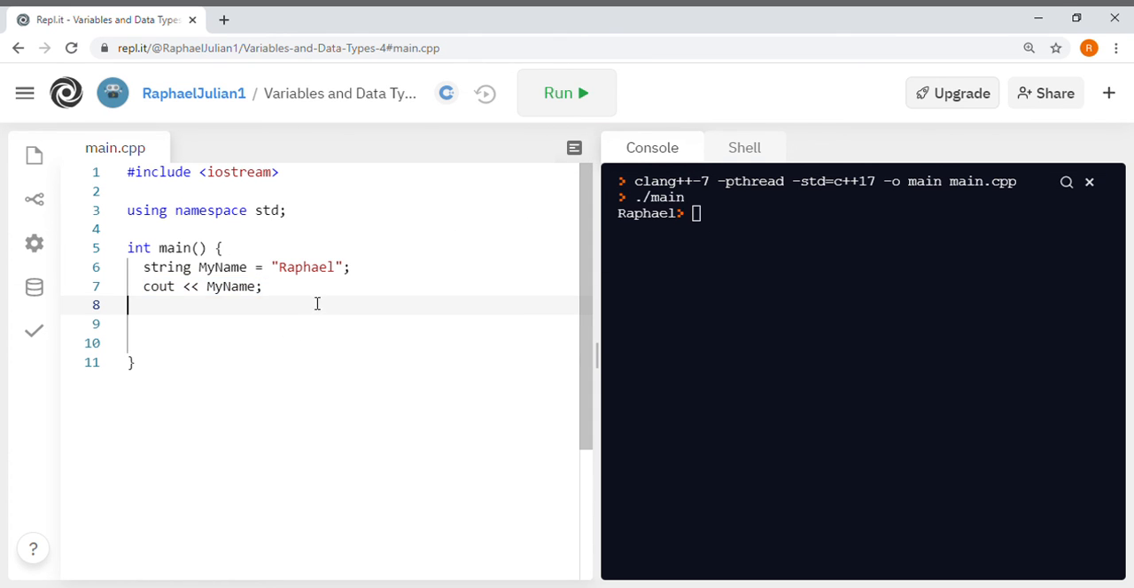Do the same for ints. We can create an int. We can say int my age, and then we can say this is equal to, well, 14. And then we can print out my age. And what will happen? It will print out my age.